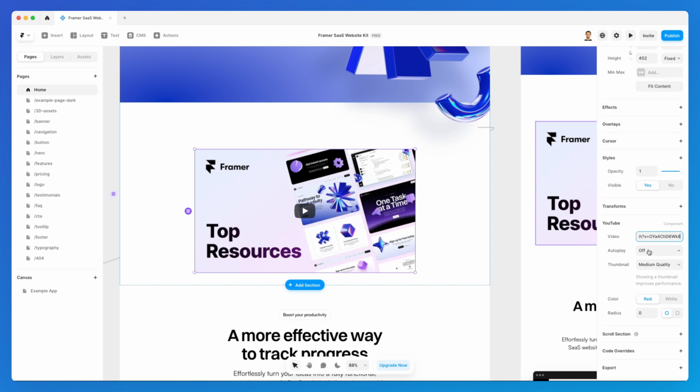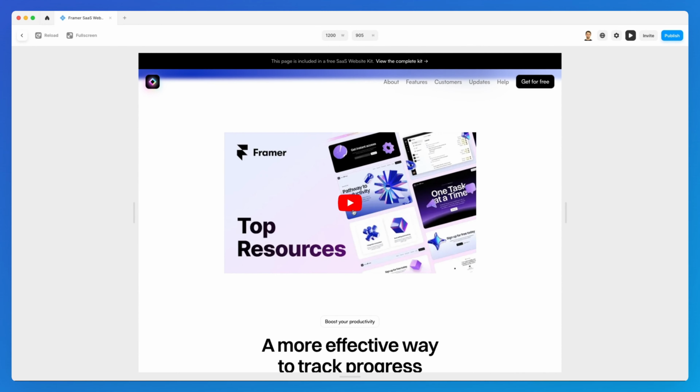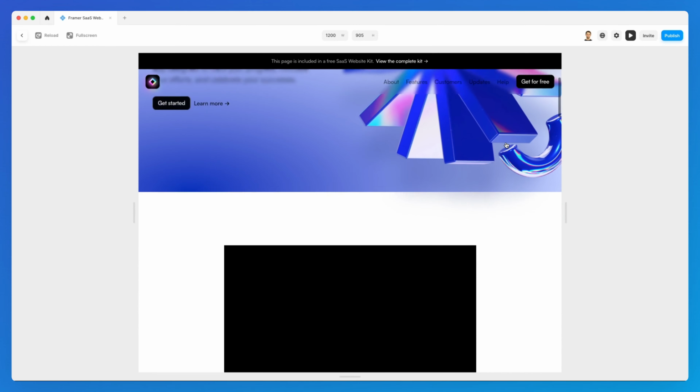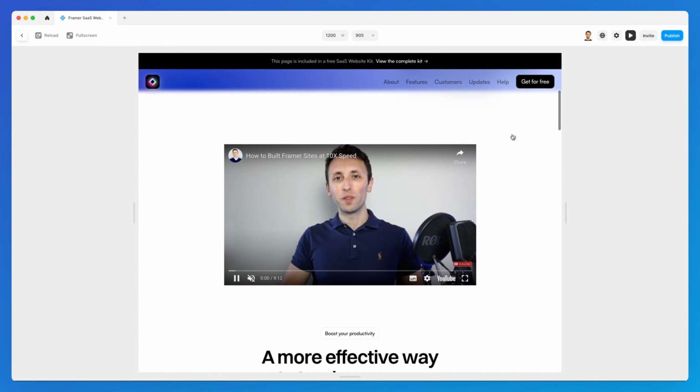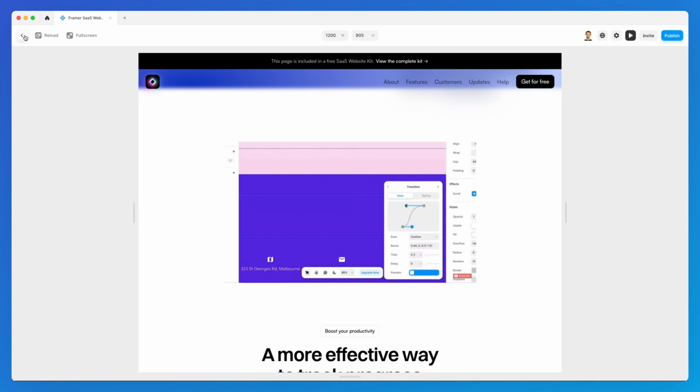Now there's a few options. The autoplay is going to dictate if the video is going to autoplay automatically once you load the page. So for example, if I put it on off, you can see that I need to manually click on the video in order to watch it. But if we have the autoplay on, you're going to notice that as soon as I load that portion of the page, the video is going to start playing.